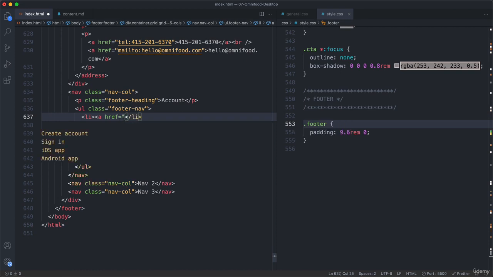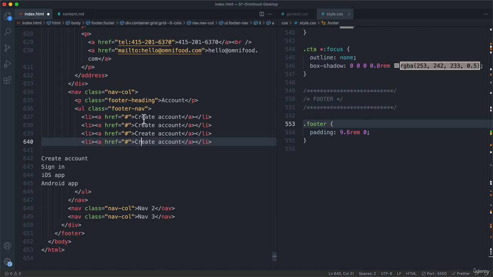And of course, now inside of these is where we will put the actual links. So again, exactly like we did also in the main navigation that's on top of the page. So this one is for create account. And then let's simply duplicate this a couple of times.